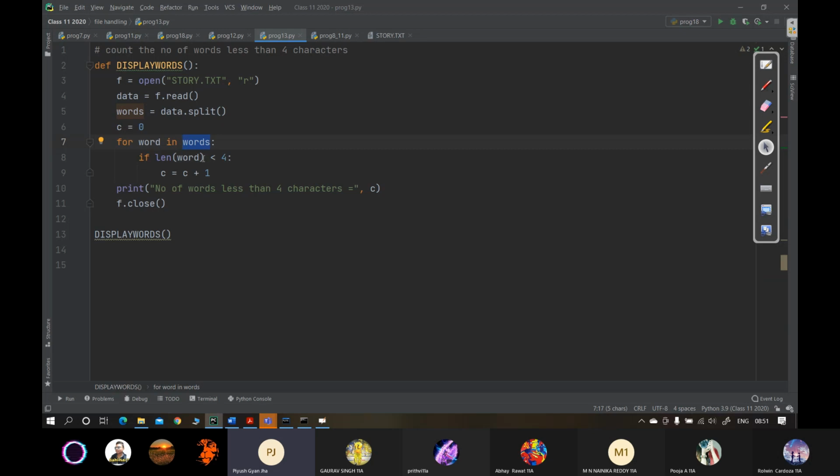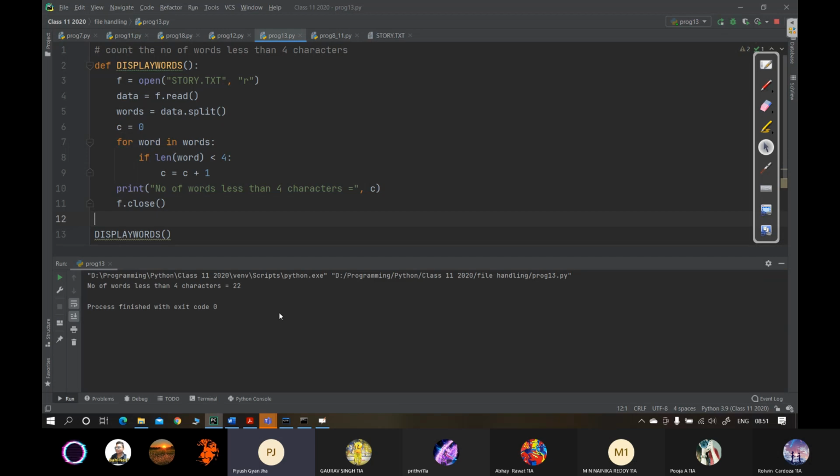Every time you get a new word, you will check if its len is less than 4, you will increase the counter by 1. So in all such cases wherein the word that you get from the list happens to be whose length is less than 4, only in such cases the counter will be increased. So the final count of C outside the loop will give you the number of such words whose length were less than 4. Right, and you are printing it, then the file is closing, the function is ending. If you execute it, you will get the output.